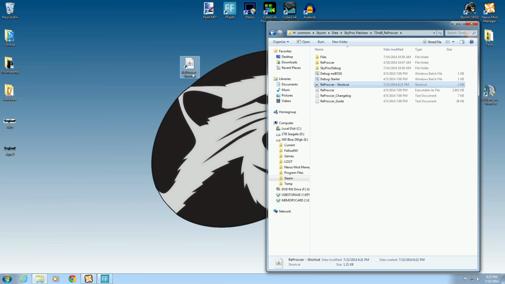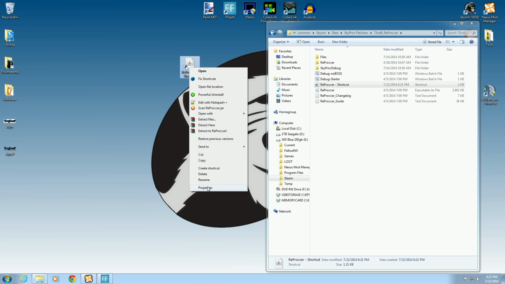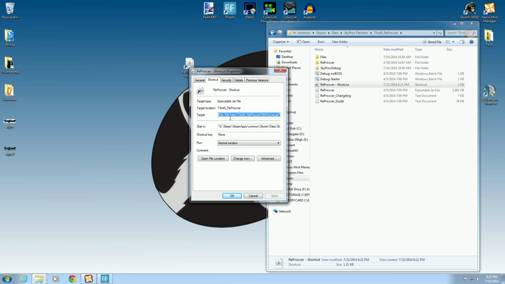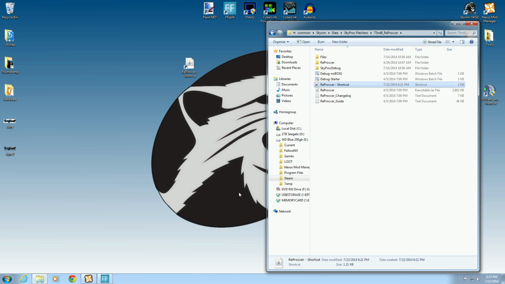Here's what I want you to do. Go in here and hit Properties. You see it's highlighted right here, and at the end you have Proccer, ReProccer.jar, with quotation marks. I want you to do this exactly. Add a space, a hyphen, then NOBOSS, all in capitals. So at the end: one space, hyphen, NOBOSS, all in capitals. Hit OK, and you're done.